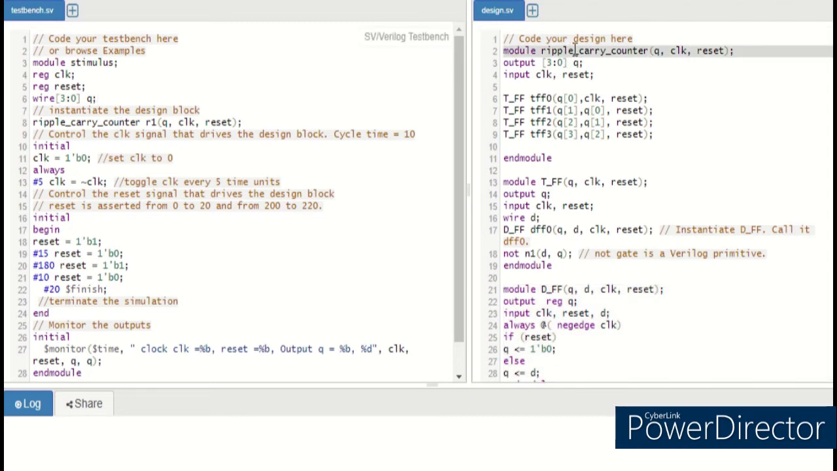The top design block is ripple_carry_counter, and R1 is the name of the instance. This is the name of the module and R1 is the name of the instance here. Q, clock, reset, in the same order that I have followed in the design. Then I am taking the values like this. Initial clock is equal to 0, so set the clock to 0 first. Always #5 clock is equal to not of clock, meaning every 5 time units the clock value is inverted. So I have generated the clock here. From this line to this line is the code for clock generation.